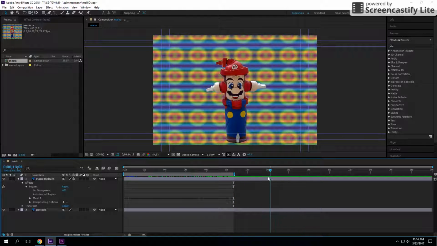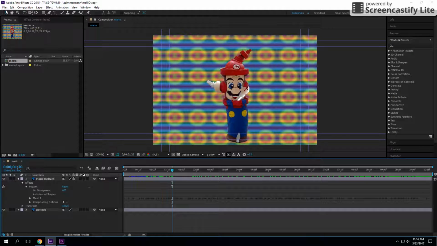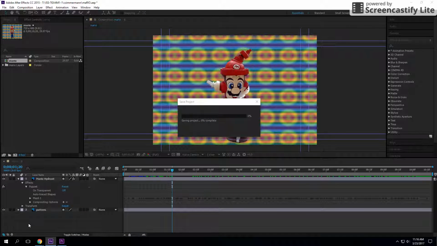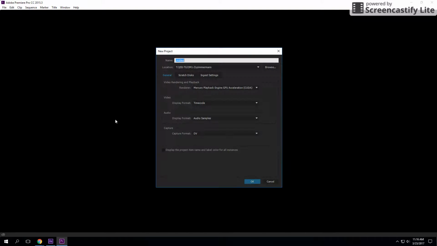And I still have all this space beyond that. So with these, I've highlighted what I want, and then I'm just going to right click and go trim comp to work area. And then I'll save that. And then I'm going to jump over to Premiere and create a new project. I'll give it a name and a location.